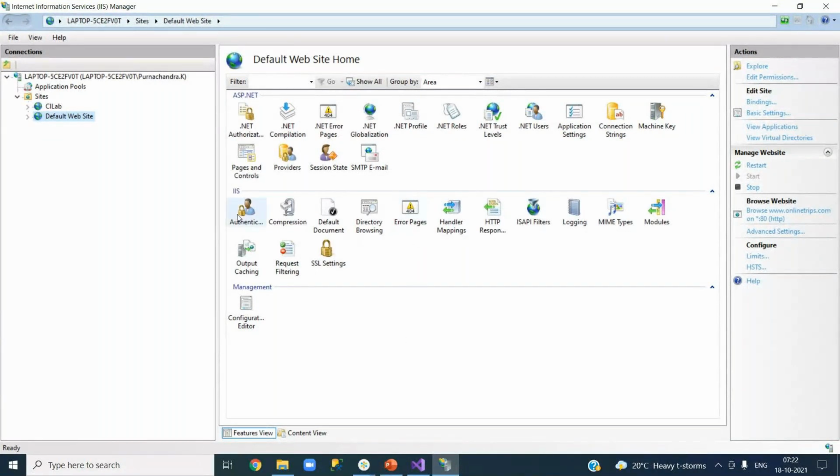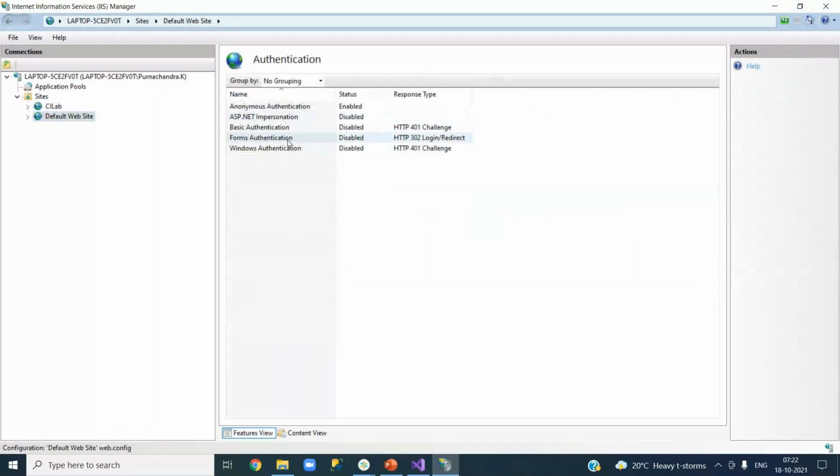What authentication is to be used. If it is an internet-based application, which can be accessible over the internet, we mostly use user ID and password based forms authentication. If it is an intranet application, people use Windows authentication, meaning LDAP, where whatever credentials you use to log into your laptop will be used. Most of the time it will be forms authentication, where people get a login page and have to give their user ID and password.